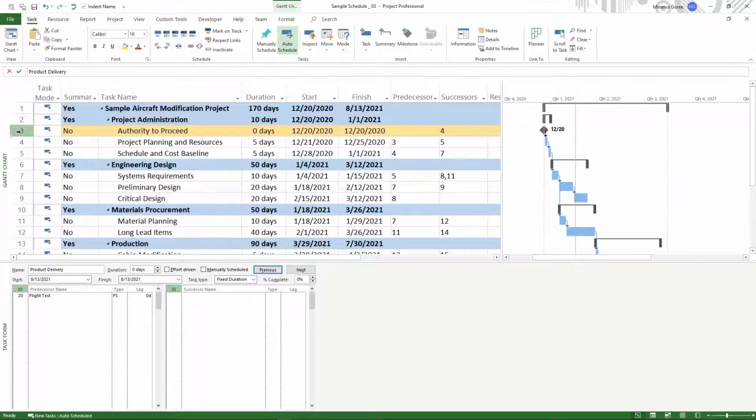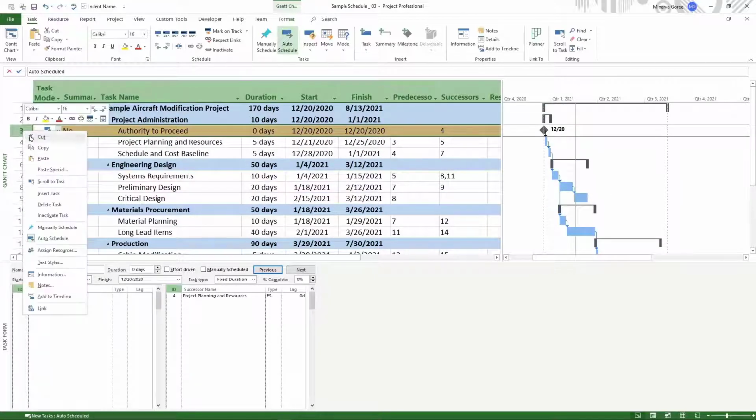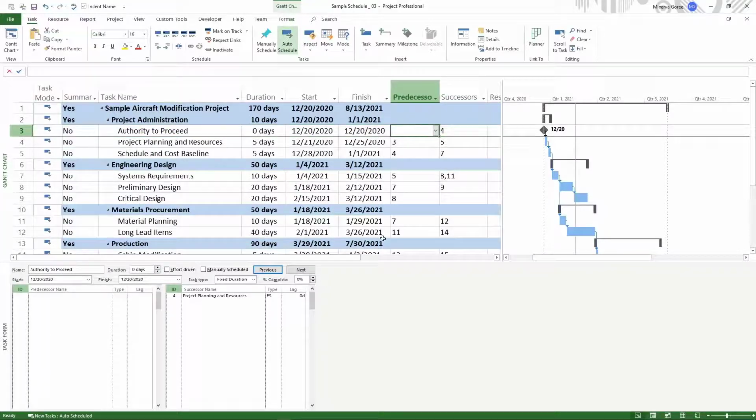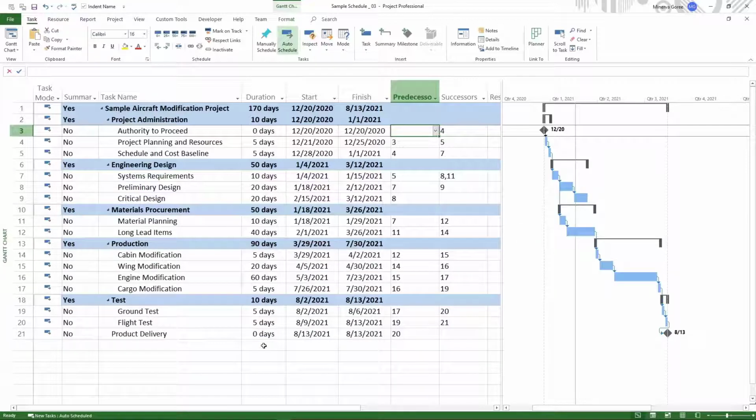And we're going to do the same thing for line 3, and we're going to take off the color. We're not going to need a predecessor for that one. To take off this bottom pane, you can click again on your Gantt chart, right click, and then click on Show Split, and it will go away. So now we can clearly see our schedule.